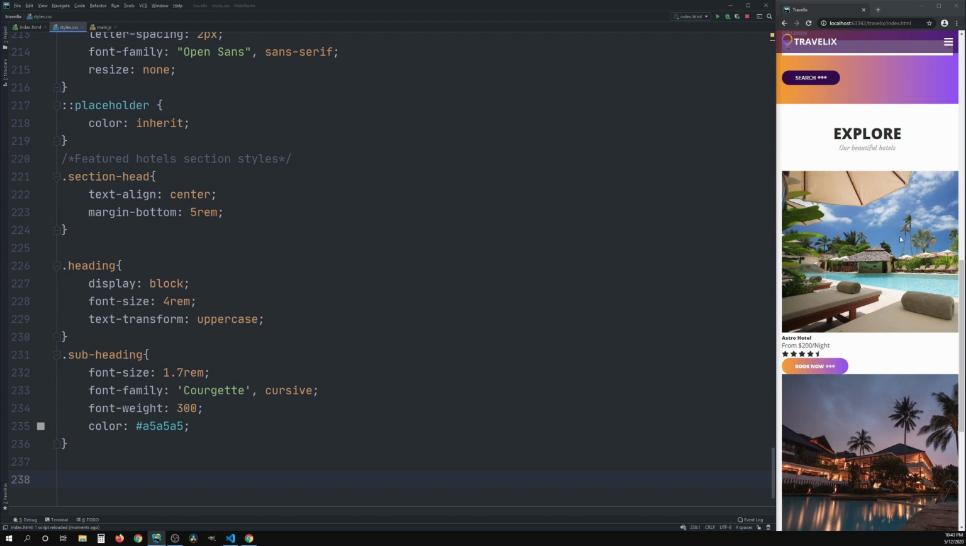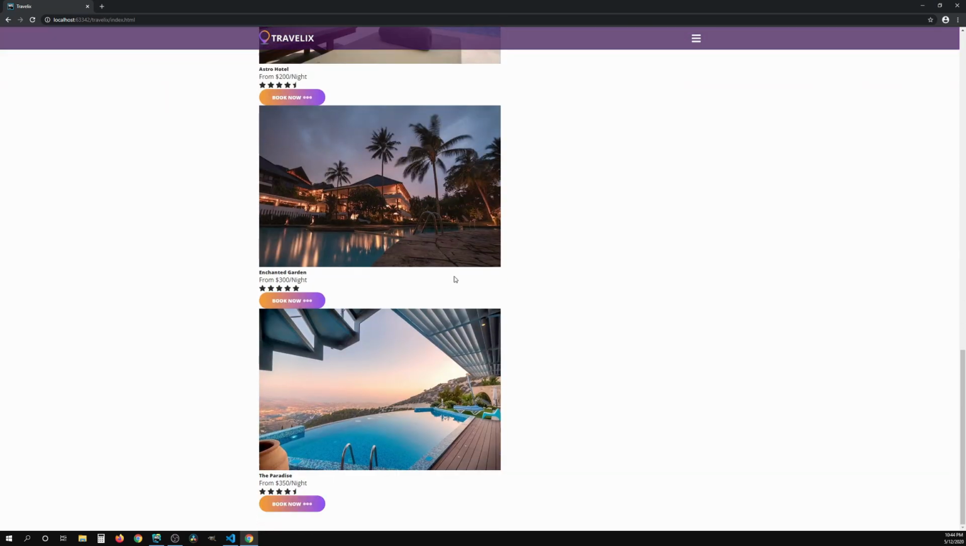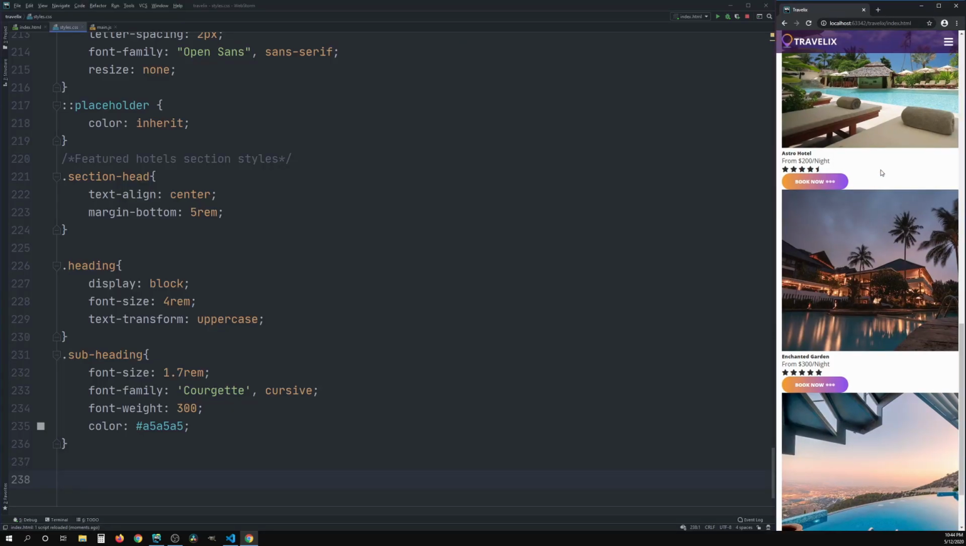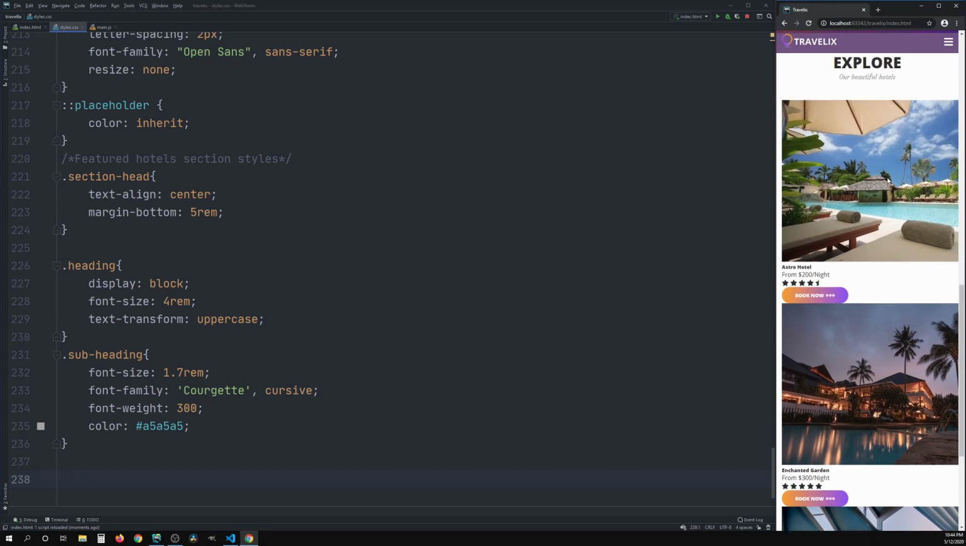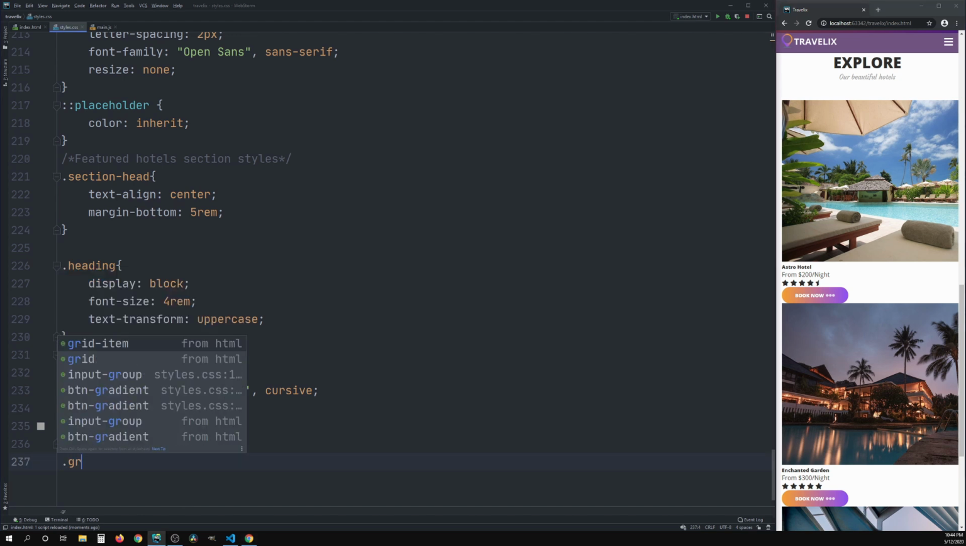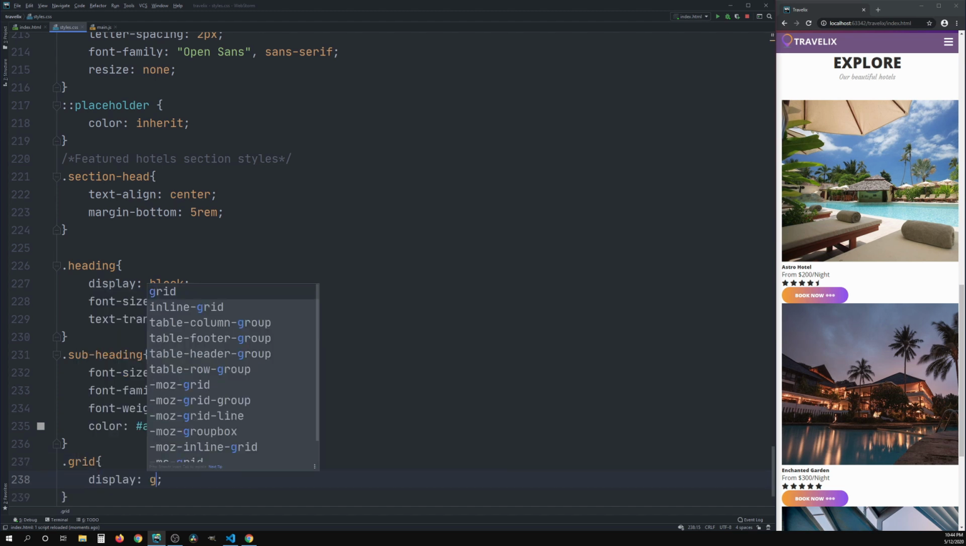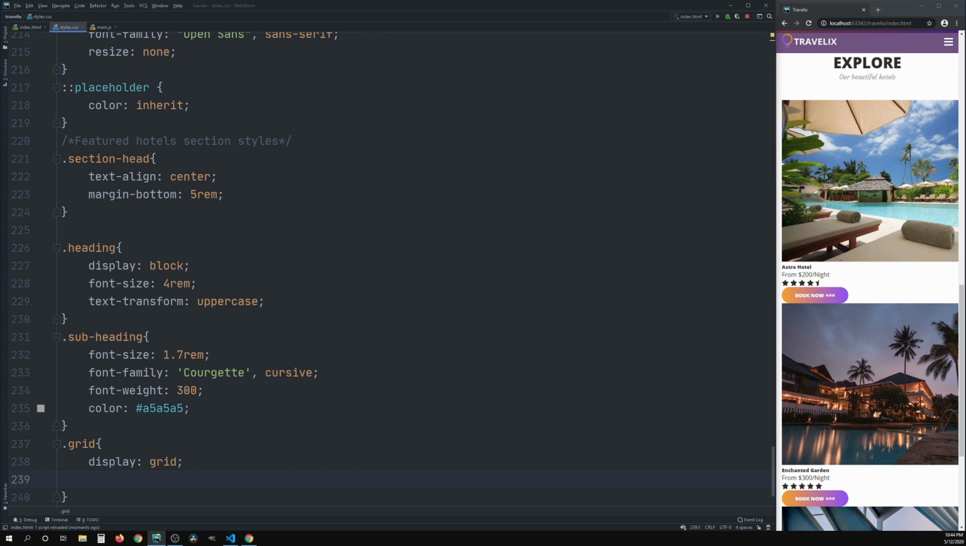What I want to do now is style the grid, because if we make it bigger, you see that it's all underneath. And what I want to do is create a grid that will automatically wrap based on the space. So in other words, it's going to be responsive right out of the box. So for that, let's select the grid. And we'll say that the display will be of grid. Now this is where the magic happens.